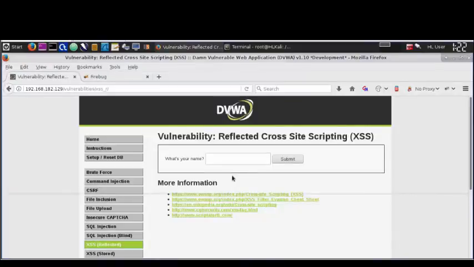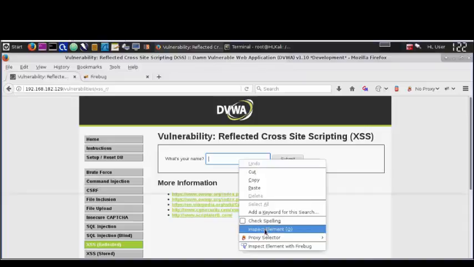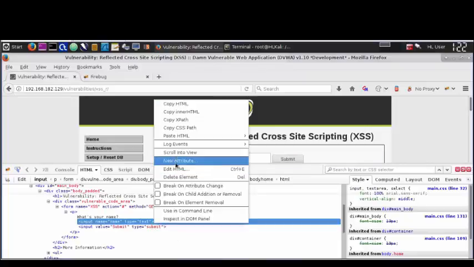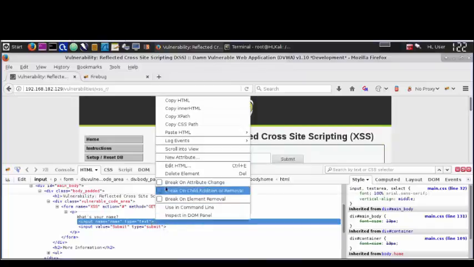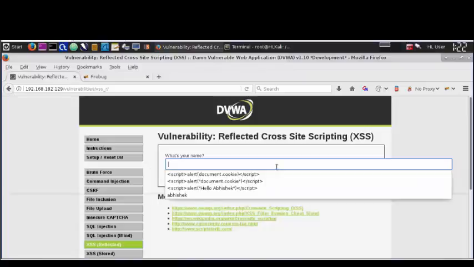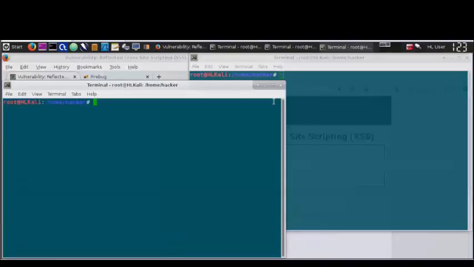Okay, now to simulate the attack, again we'll go to our reflected cross-site scripting vulnerable web application, and here again we'll be inspecting the elements, and in the same manner we'll be adding a new attribute, that is size, and the value I can give is 100. So you can see that. Now we'll be running a small script inside it, and we'll be passing our Kali Linux IP where we have set up our local server to log those particular session IDs and cookies.